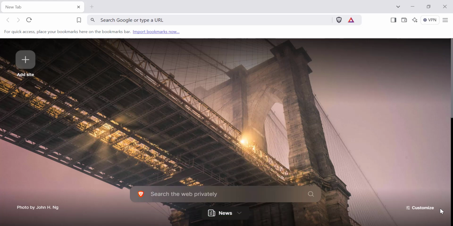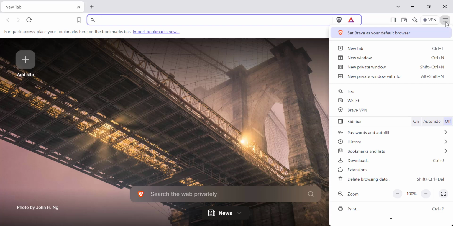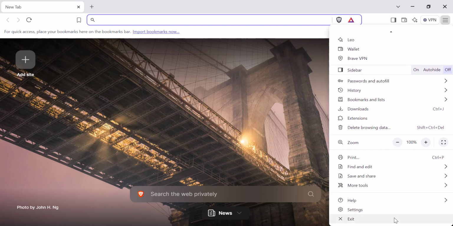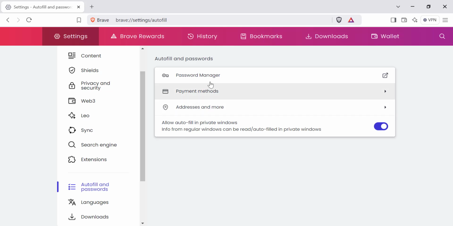First, open the Brave browser on your computer. Go to the top right corner and click on the three horizontal lines, also known as the menu icon. From here, select Settings. Once you're in the settings, scroll down to the autofill section. Then, click on Passwords.